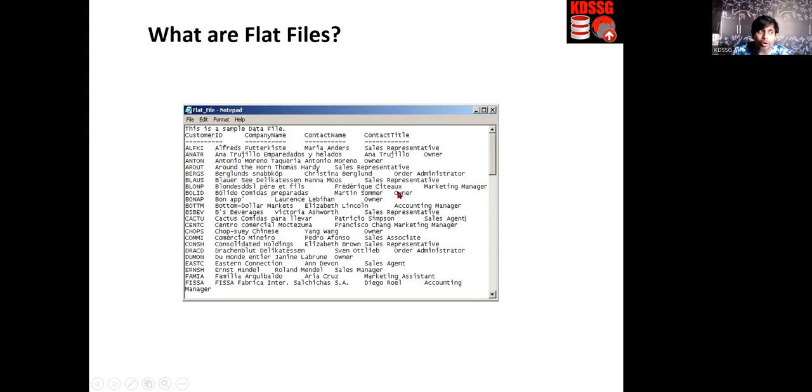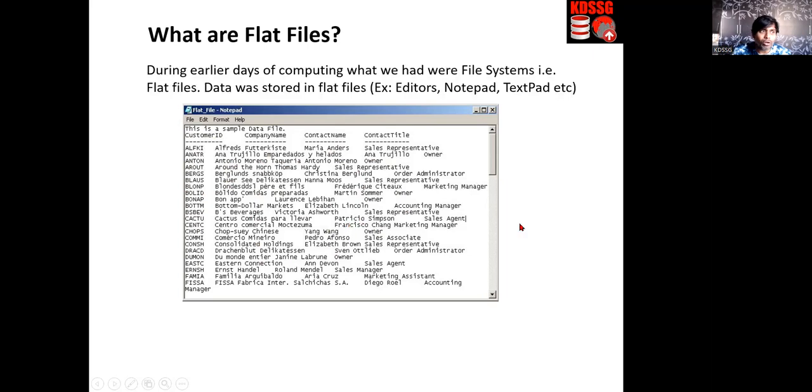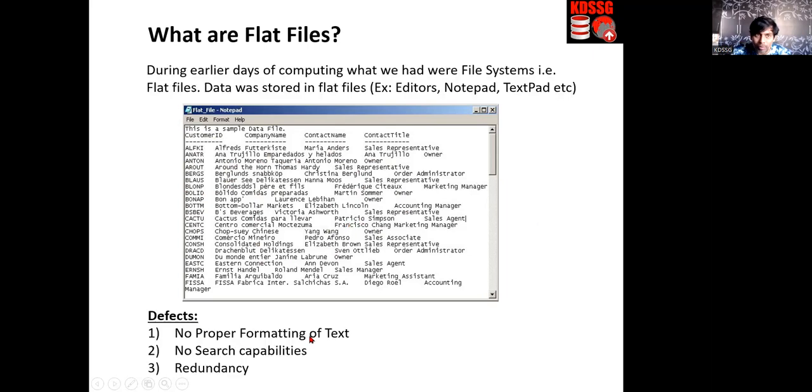Data is not in proper order, agree? It's looking so weird. Data is not in order and there is no proper control. Formatting is not good, so a lot of issues are there. At least in modern days Notepad, you have a search option. But in olden days Notepad, or olden days flat files, there was no search option. So people were still using a similar way of storing data and they were not happy.